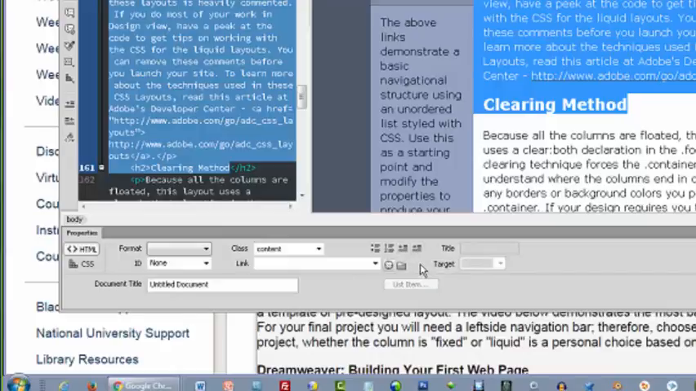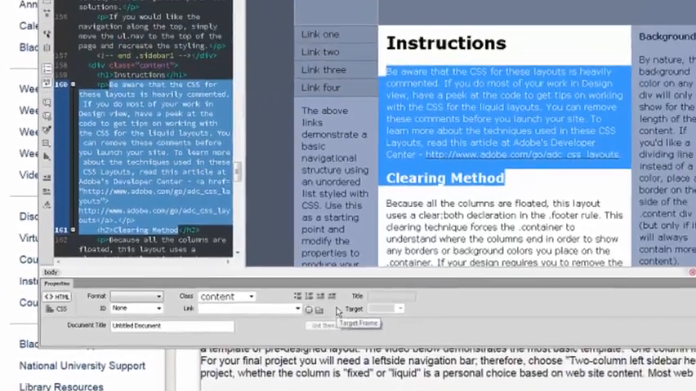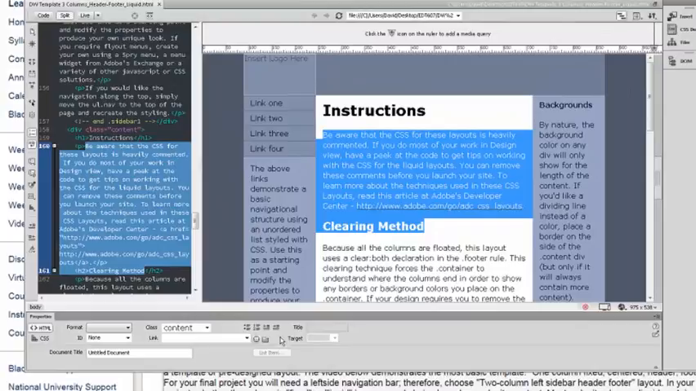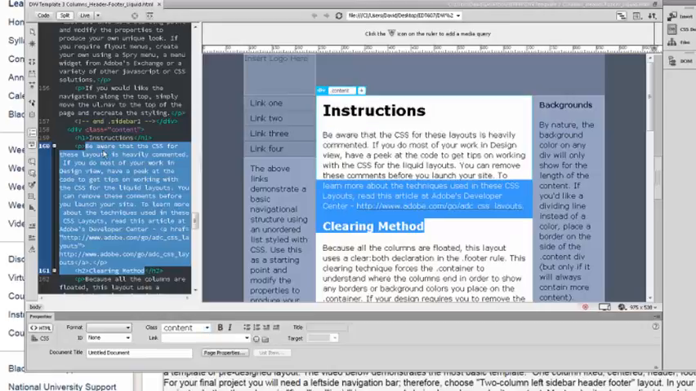That is outdent, and that is indent, okay? But you have to be in HTML view to see that. Yeah, and that's only one way of doing it. The tutorials also explain other ways of doing it, but that's just a quick way of doing it.